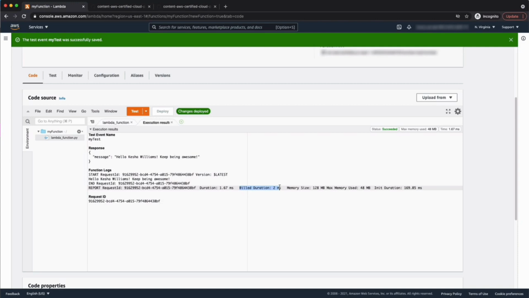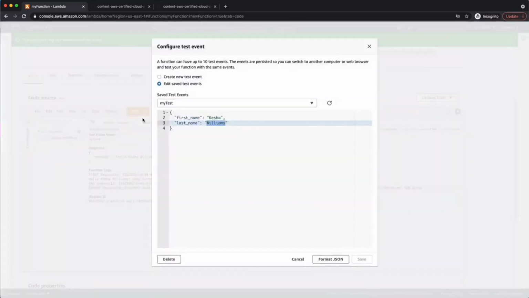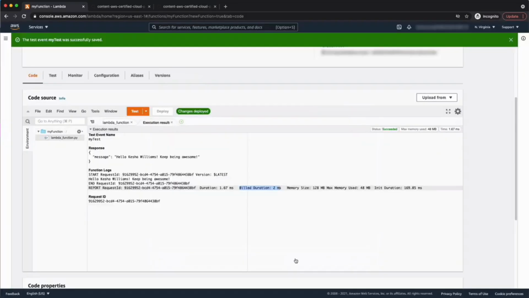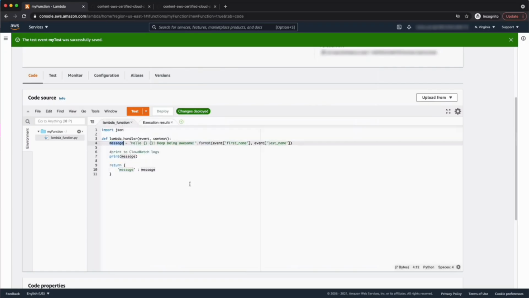Feel free to play around with changing the test event. To get back to it, you click on this orange button and you click Configure Test Event, and it defaults to the test event that you just created. So you can change things here just to play around. But great job at testing your first Lambda function.